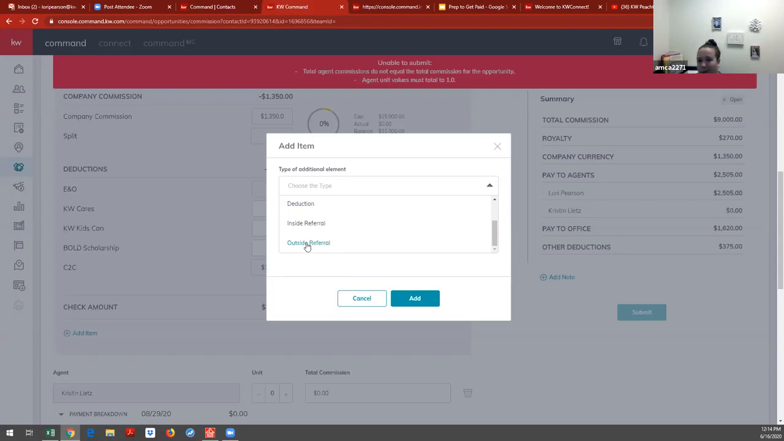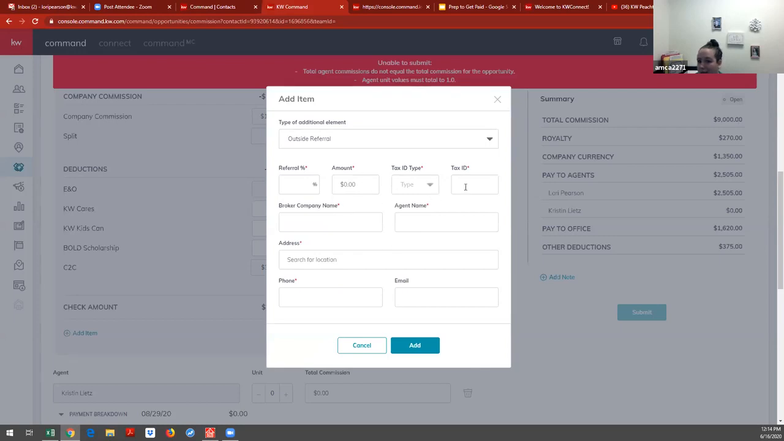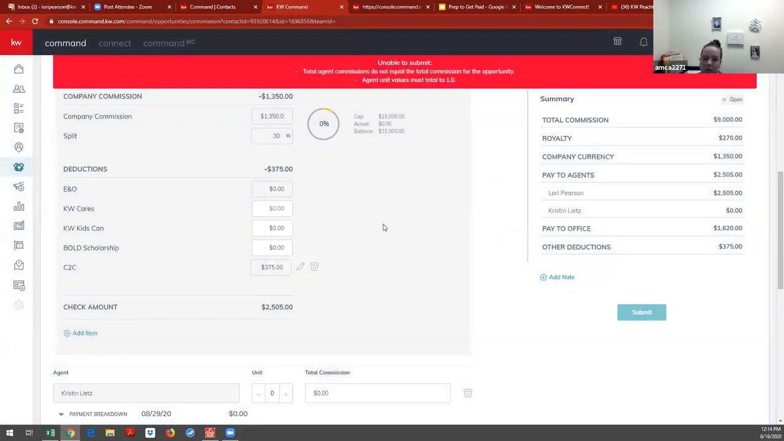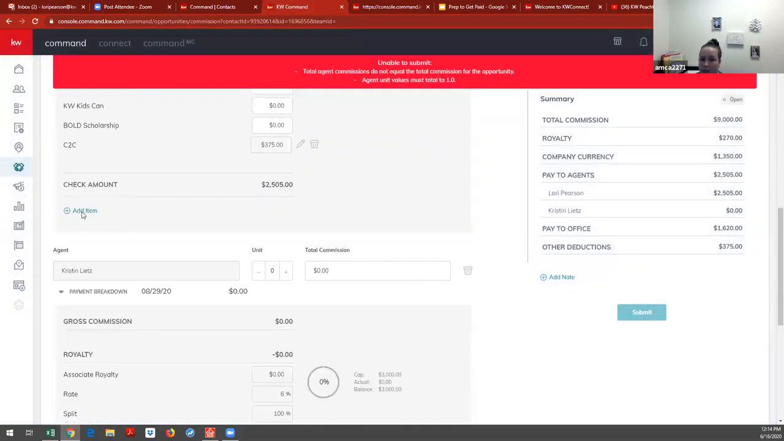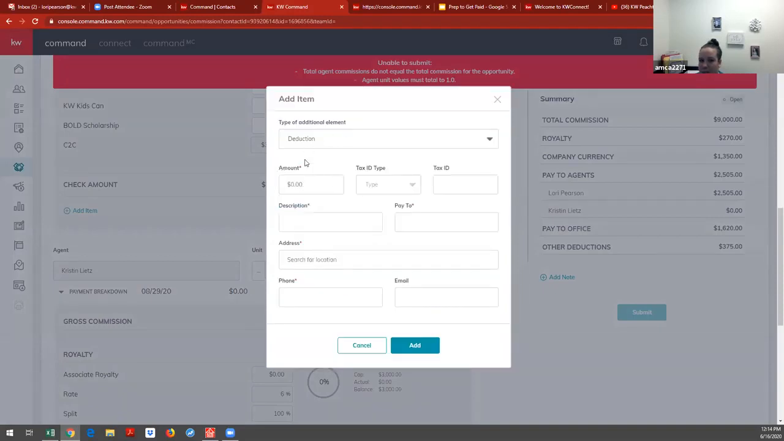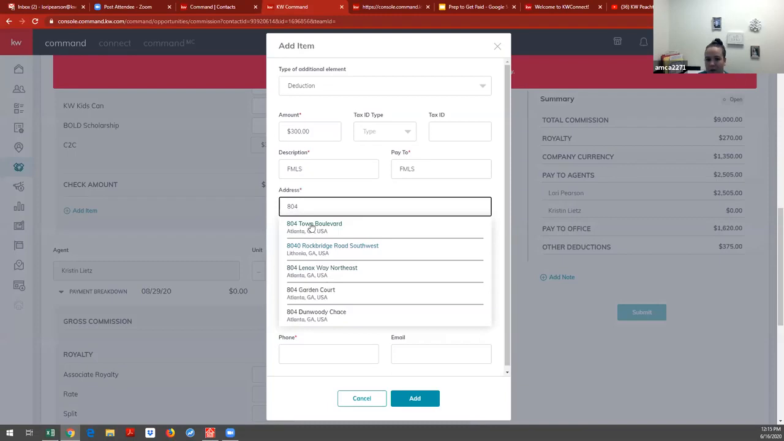Then your outside referral, if you're paying Zillow or someone else, you'll put their information there. Please note that you will need their tax information, so you'll need their W-9 to be able to put that information in here. So you'll fill out all of that information, the percentage, the amount, tax ID type, tax ID number, all of that information you'll need to fill out if you're working with an outside referral. And then you'll also be adding your FMLS fees here. Under deduction, you'll just put whatever the amount is. And then for the address for FMLS, you can look up the address for FMLS, or you can just put our address for now.